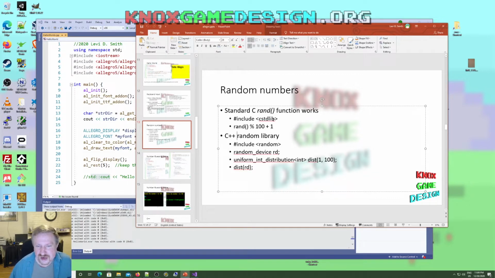So you can just do rand(), modulo 100, which will give you a random integer from 0 to 99. Add 1 to that, and that'll give you a number from 1 to 100.